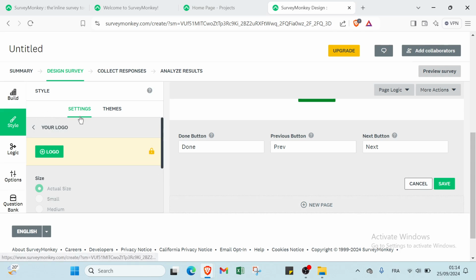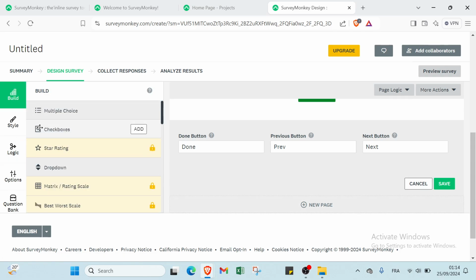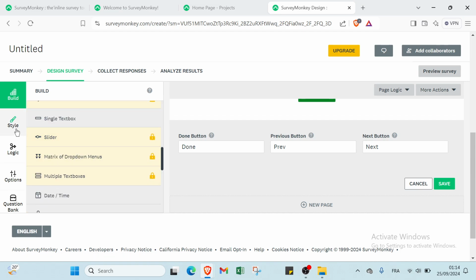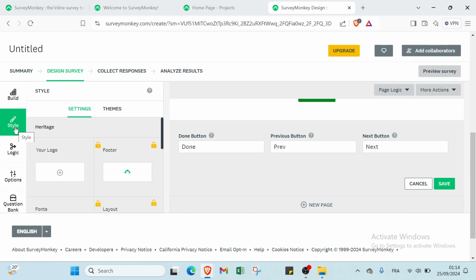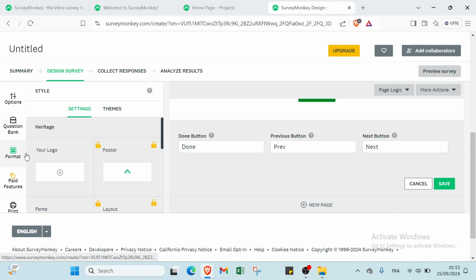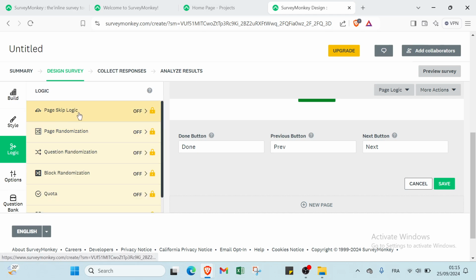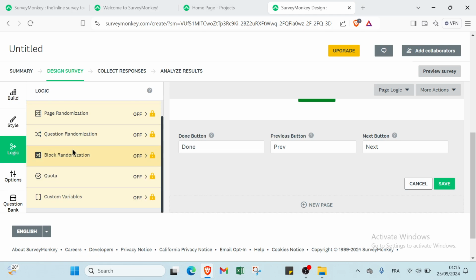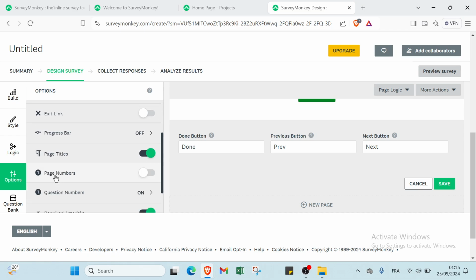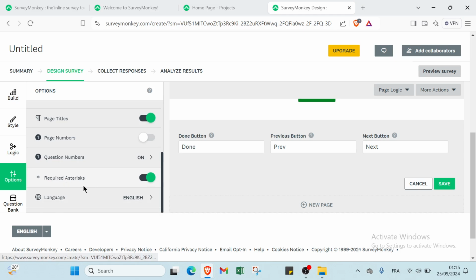Then we have here also settings. The first thing is build. You have multiple choice, checkboxes, star rating, drop down, matrix, and rating scale, and other options. Then we have your style. You have your logo, footer, and fonts, layout, and background also. Then we have your logic: page skip logic, page randomization, question randomization, block randomization, quota, and custom variables. Then we have your options. You have your payment, quiz, survey title, exit link, progress bar, page titles, page numbers, question numbers, and required asterisk.